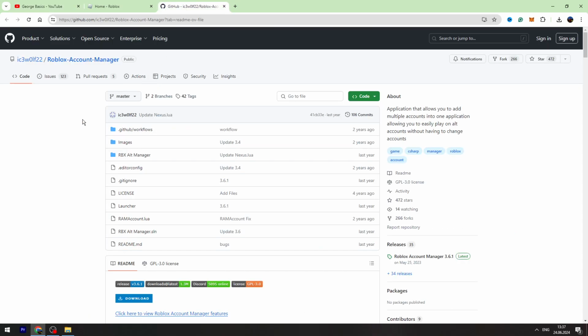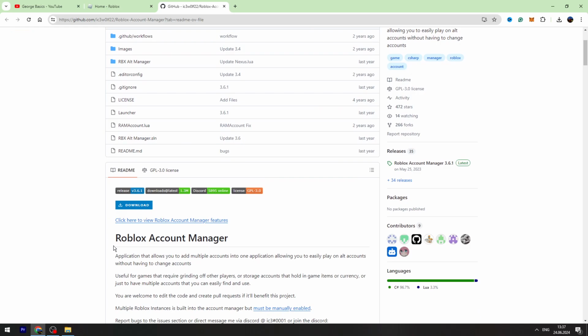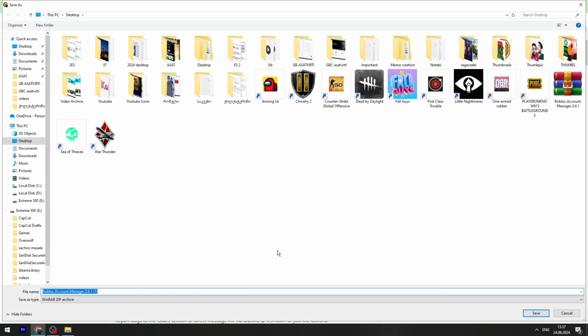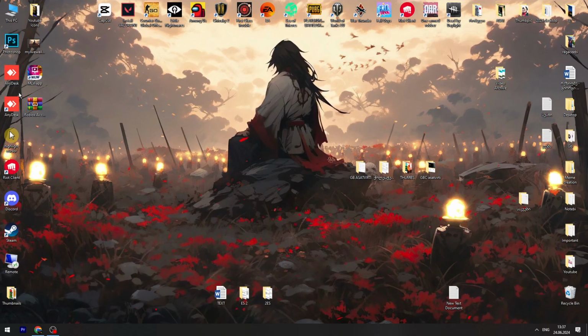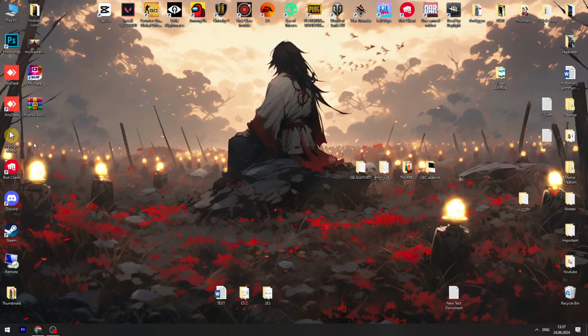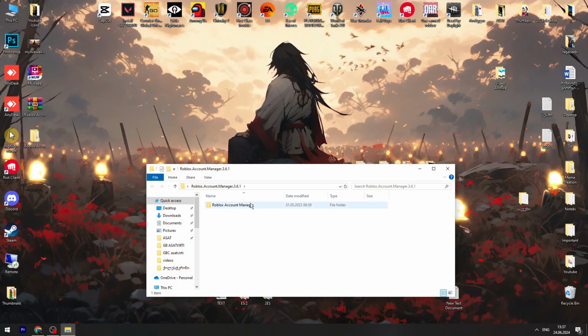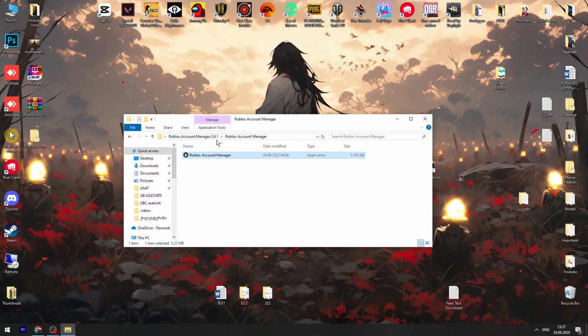So first of all, you need to go on this link. The link will be in the description. You can open this link and first of all, you need to download Roblox Account Manager. You need to click this blue download button right here and download it on your PC or laptop. Once you download this file, I already have it on my desktop. You need to right click on it and extract the files. Then you need to open this folder and double click on it.